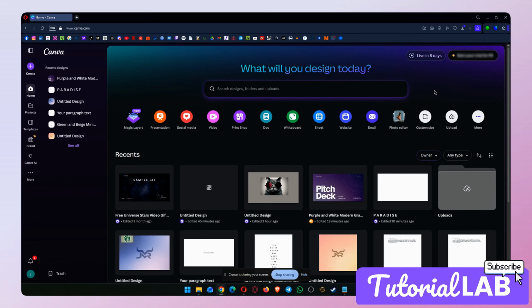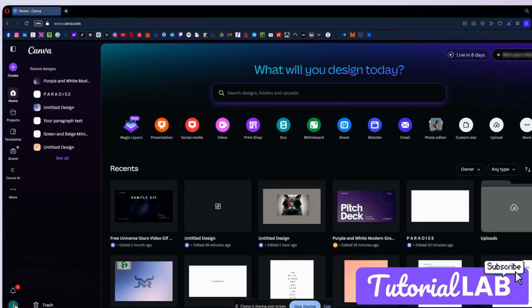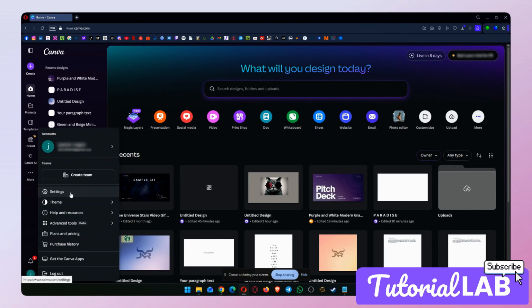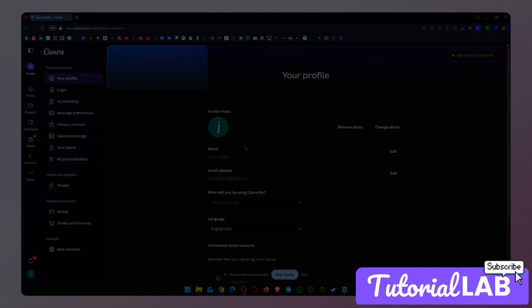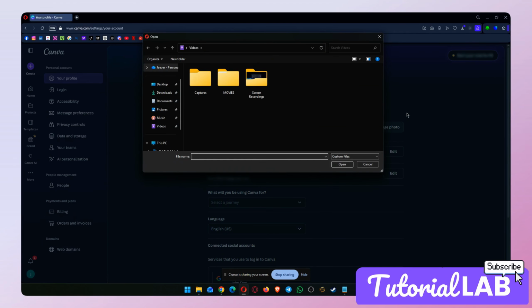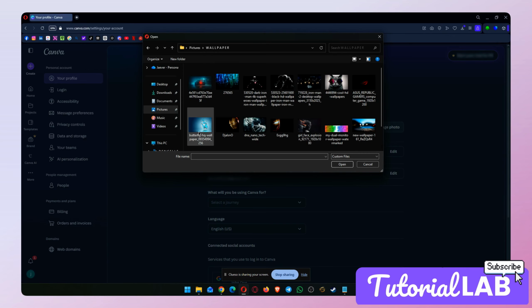Let's get started. To change the profile picture in Canva, we need to go to the mini profile logo in the lower left corner. We click on it and then select Settings. Here, we will see the option to change the photo. We can update the profile picture by clicking that option and choosing the new image we want to use.